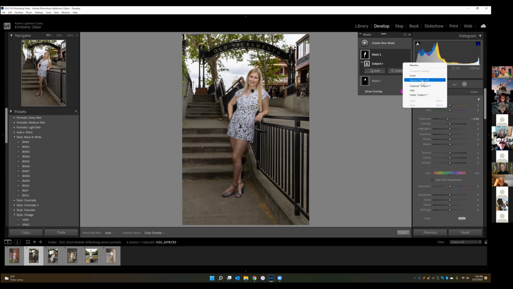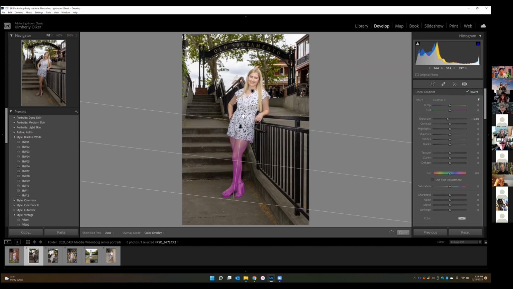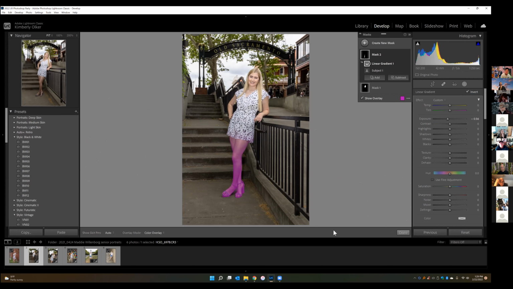What do you guys want me to use? Linear. Linear, okay. Intersect mask with linear. And let me show the overlay because that'll help. And so I only want her legs, and it's going to be gradual. So this, you can really play with this. It's fun.